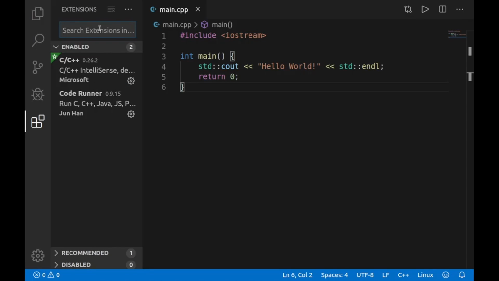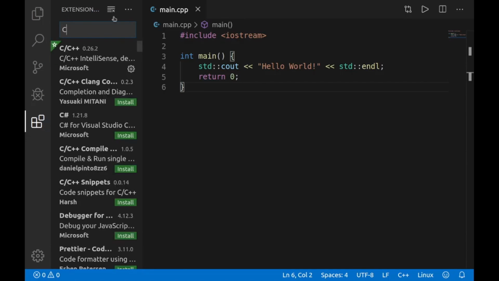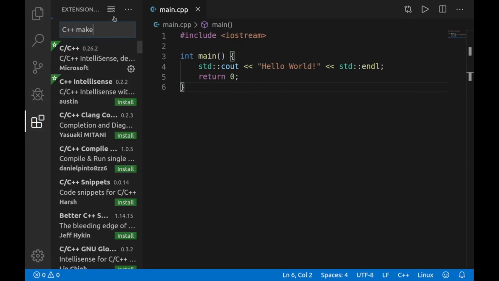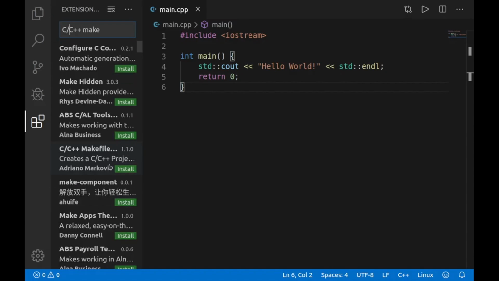Let's see if we can find a make in here. I think if we just type in make, we should be able to find it. And I don't actually see it, so let's go ahead and do C++ make. Maybe this is a better way of finding it. No, but what you can see here is the C/C++ make file. Let's try that. C++ make file. Well, that pushes it up the list a little bit more, but it's not obvious.